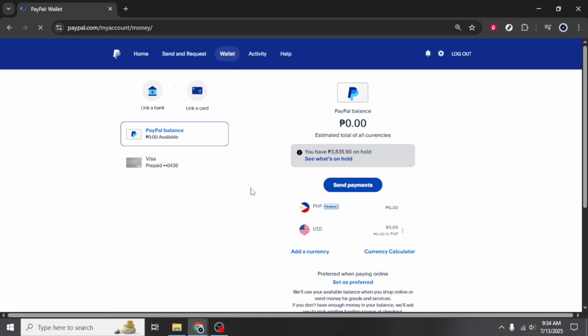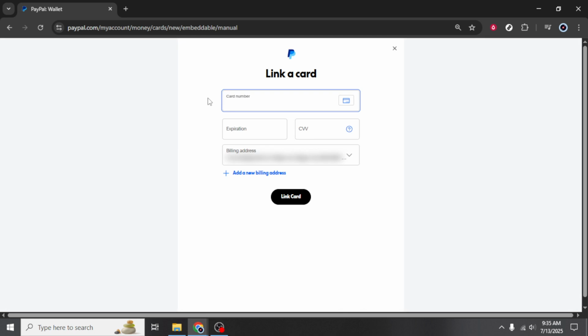You'll be presented with a form asking for details about your credit card. It's essential to be precise while entering your card information. Ensure that your card number, expiration date, and cardholder's name are exactly as they appear on the card to avoid any mismatches or errors during the linking process. Once you've filled in all the necessary fields, double-check to ensure there are no mistakes. Then click on Link Card to proceed.